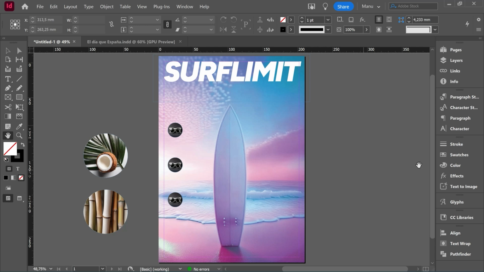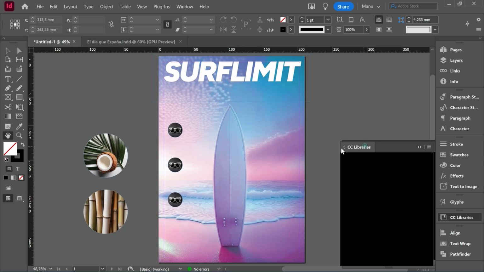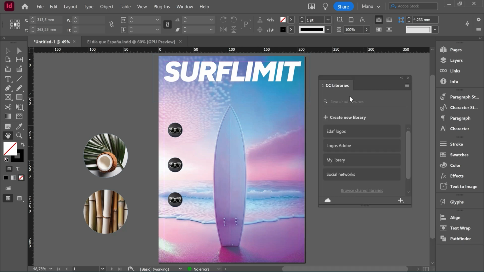Let's go to the tool called CC Libraries. Here it is. It is a floating panel. If you don't have it in your workspace, then go over Window, CC Libraries. By clicking and dragging, I will isolate this panel and I will make it a little bit bigger.